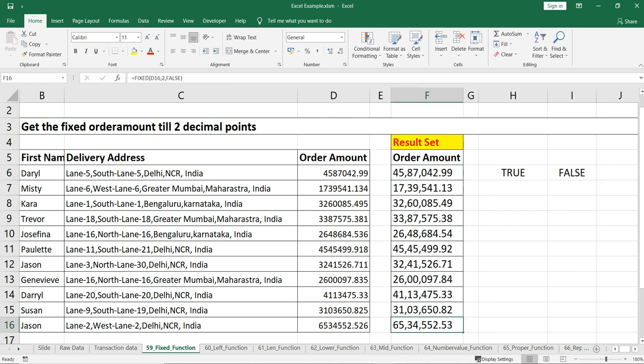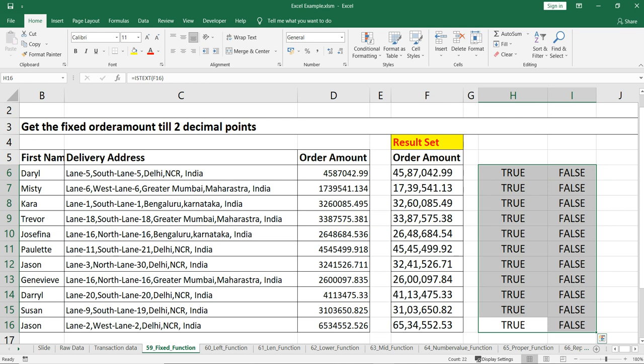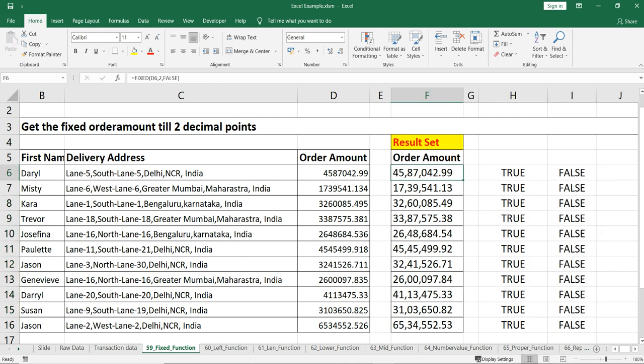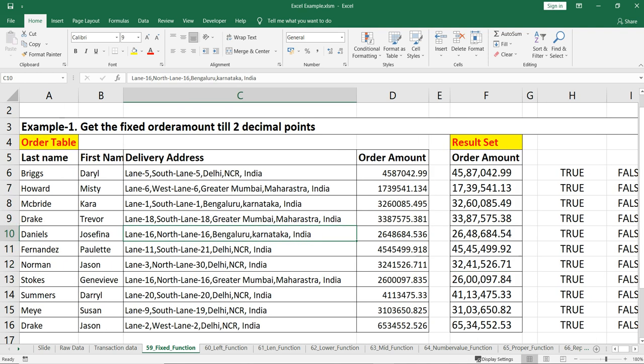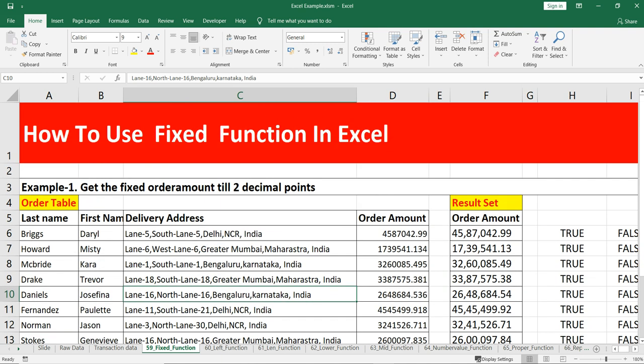Let's drag this formula also here. Okay, so as intended, the fixed function is used to round off the number to a specific number of decimal places, right? And it converts the numbers into text with the proper format that you intend to get. So that's how you use this fixed formula in Excel.